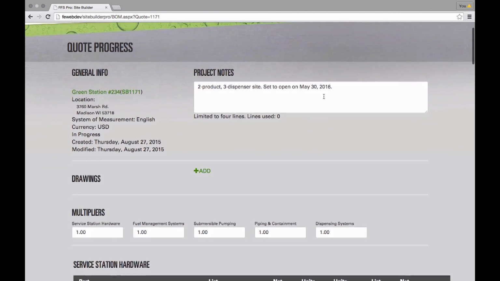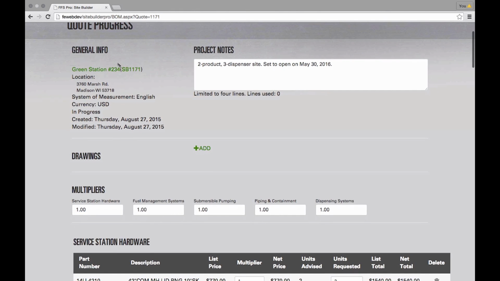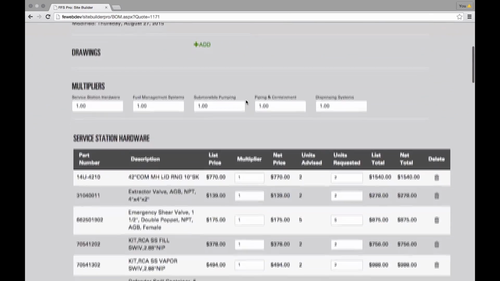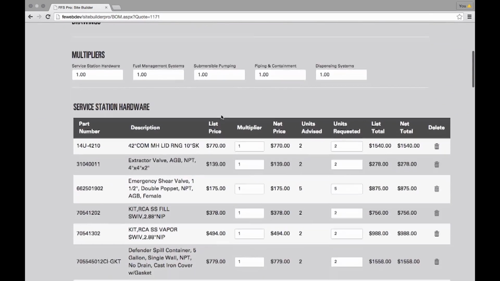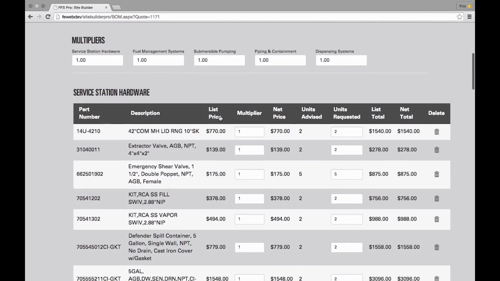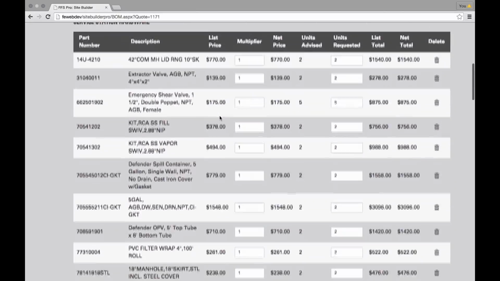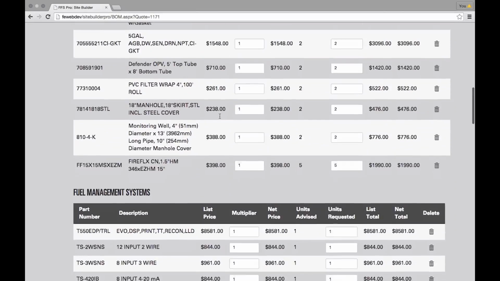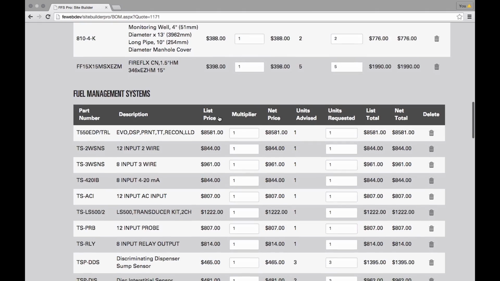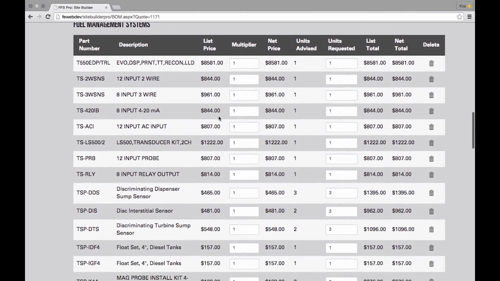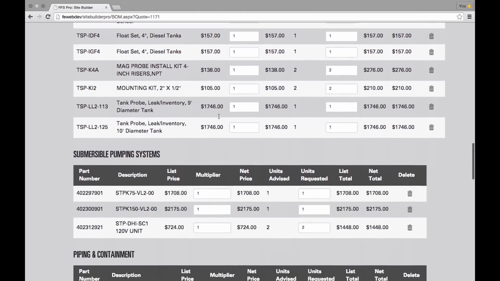Now I can take a look at my full quote. As you can see, all of the general information, including the project's notes that we entered at the beginning, appear on this page. I can also get a look at each individual product line and all of the parts that have been selected based on the criteria that I've entered. It's split up by product line, so I can go in and investigate each individual product line before I finalize my quote.